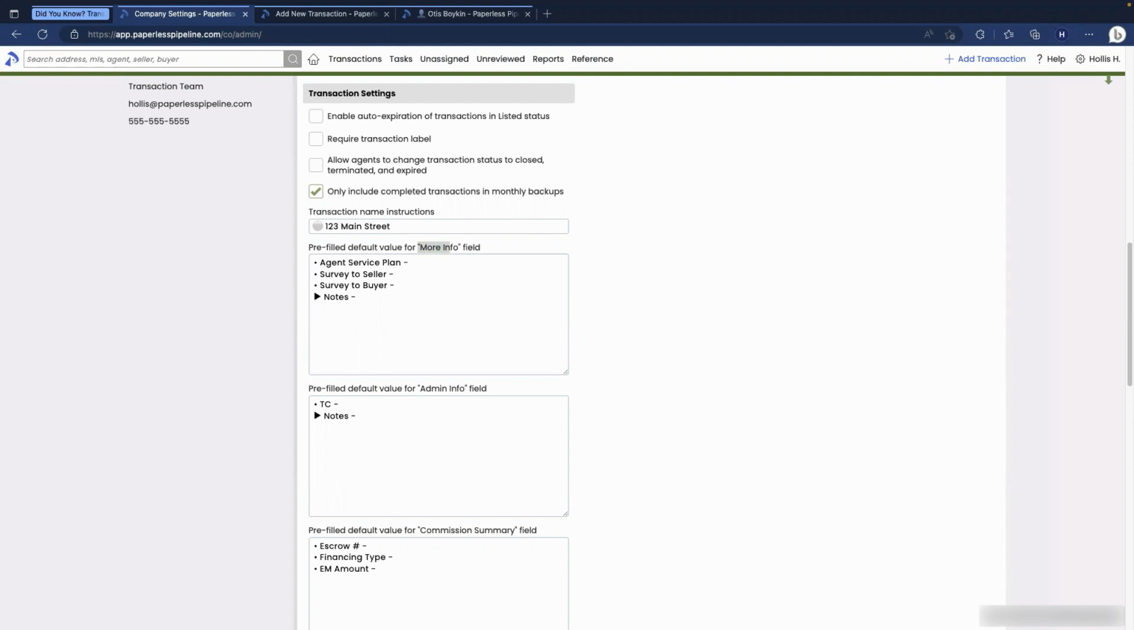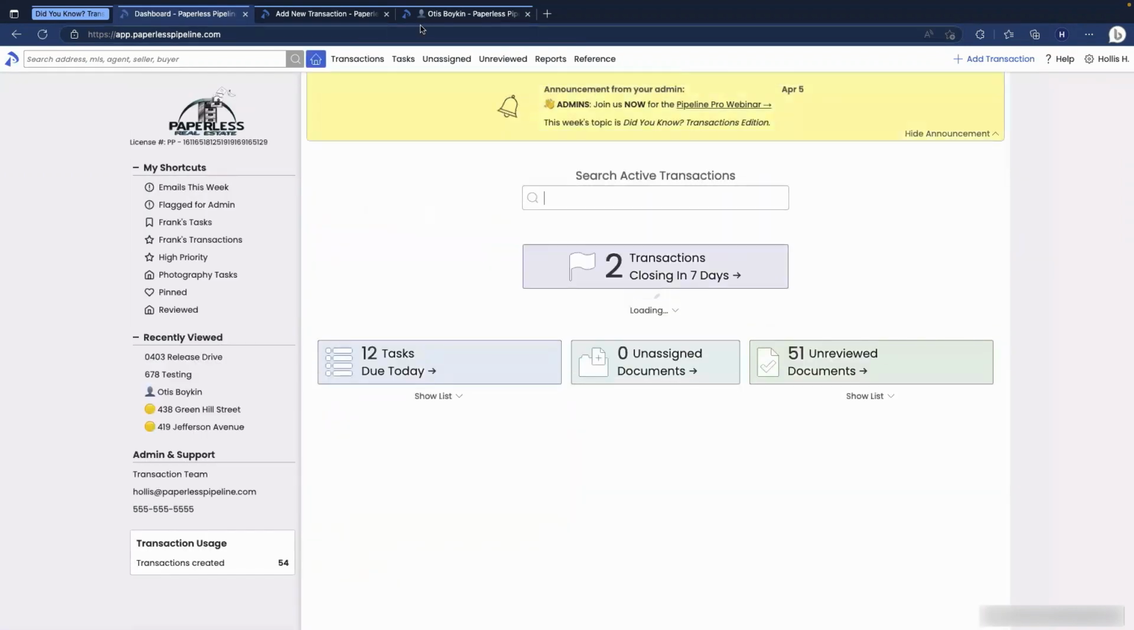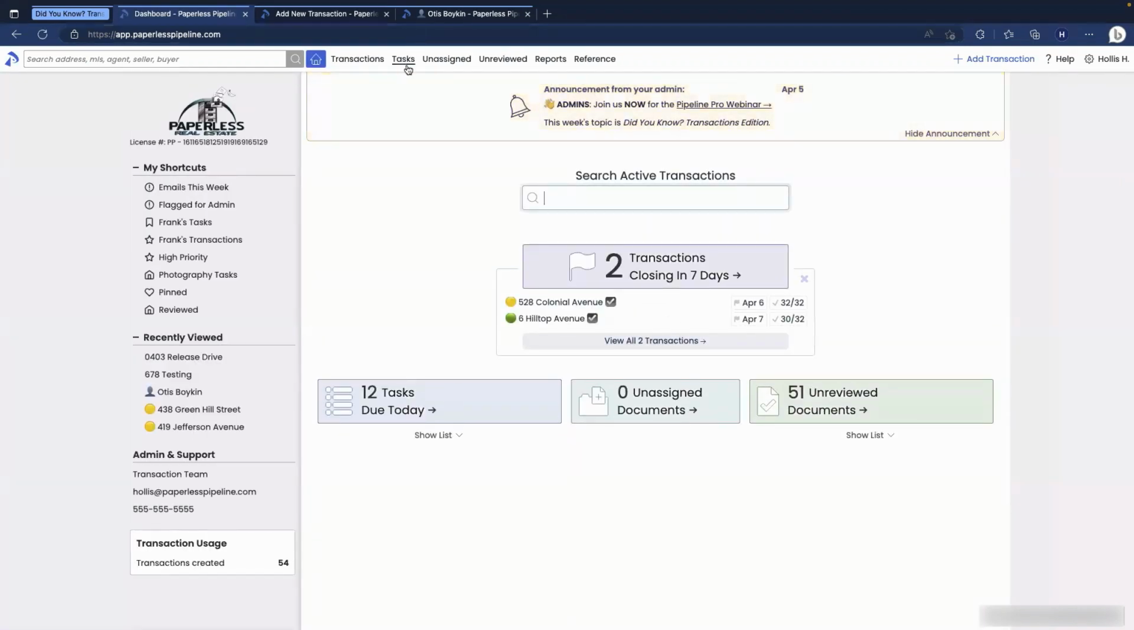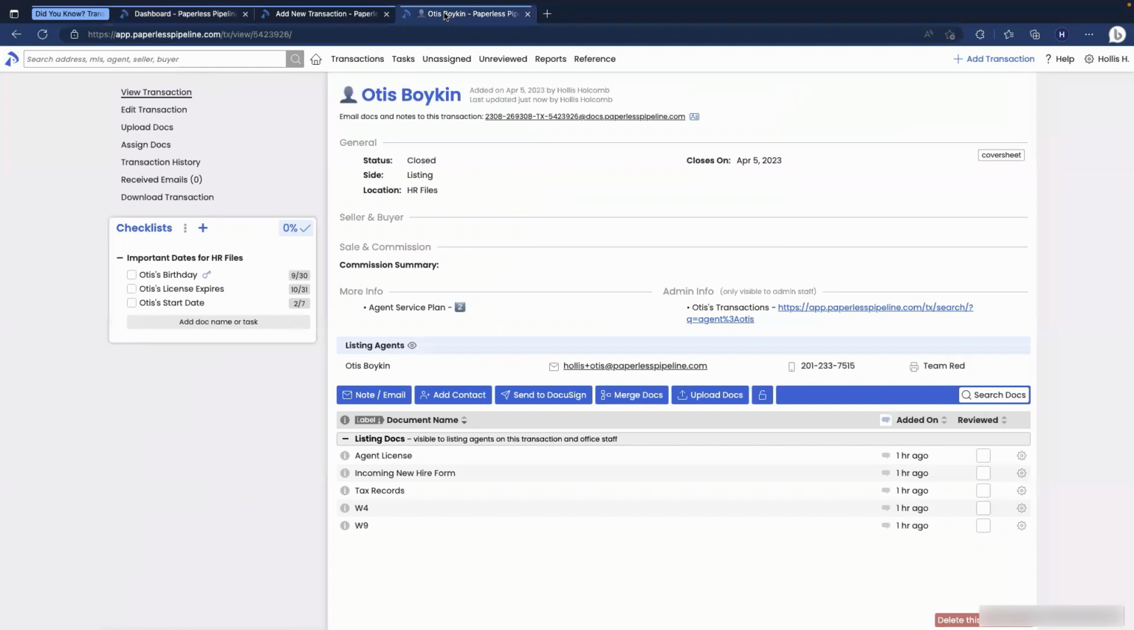And this one is last on our list today, but it's certainly not least. If these were ordered by favorites, this one would have easily been towards the top of my list. Did you know you can keep track of HR-related files in Pipeline? Many offices are already using Pipeline to keep track of their HR-related files like hire dates, contract files, and license expiration dates for agents and for admins.